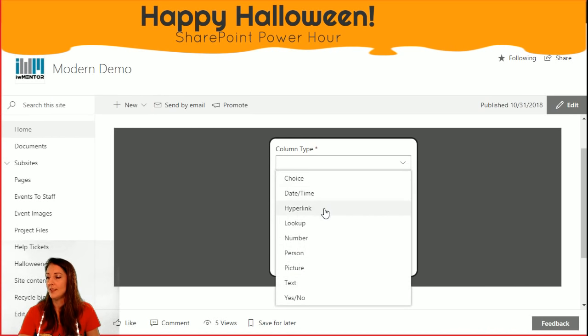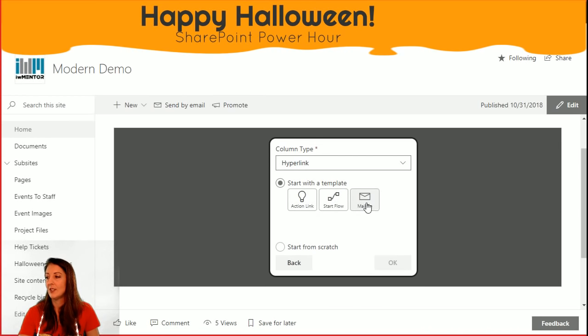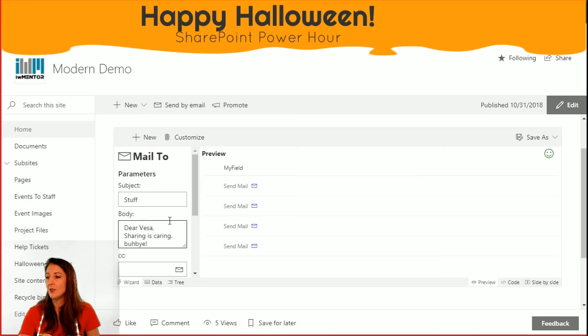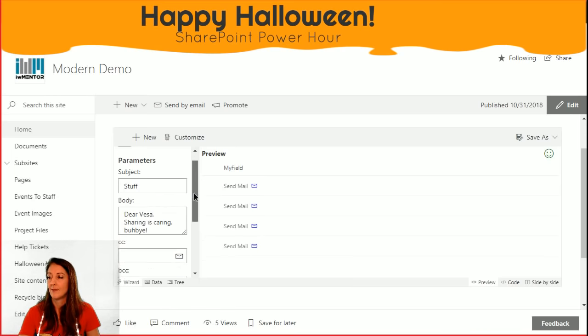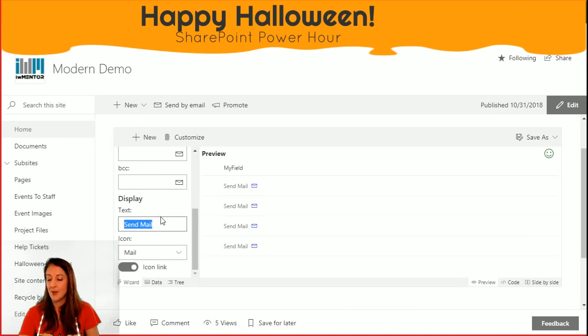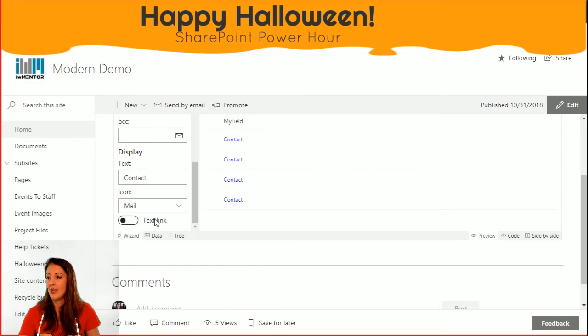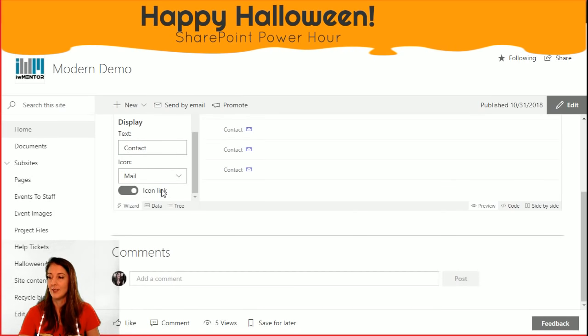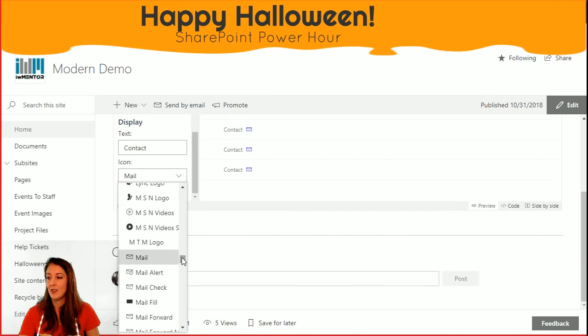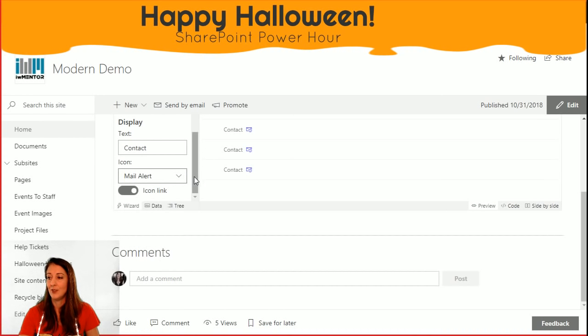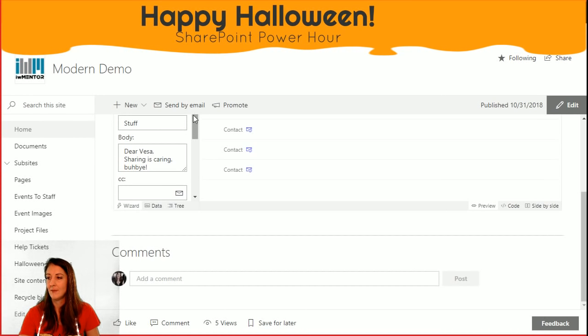All right, now let's go look at some of these other ones. So we looked at choice and date. Hyperlink has action link, start flow, mail to. So for mail to, it will actually pull up a new email. I can make the text say send mail contact or something like that. I can make it have an icon or have a text link like that. It's got a lot of little settings in here. And there are a million different icons you can change it to in here. Pretty neat, huh? Vesa put his own name in there.